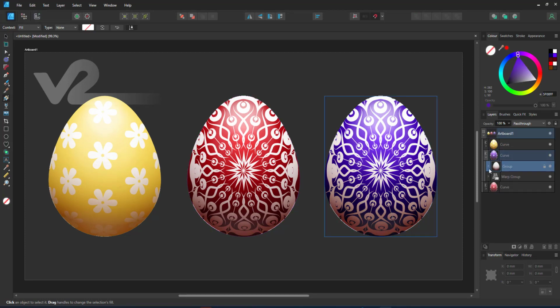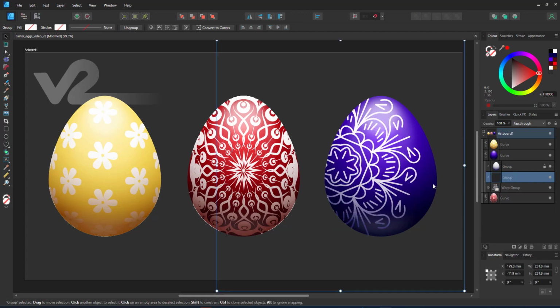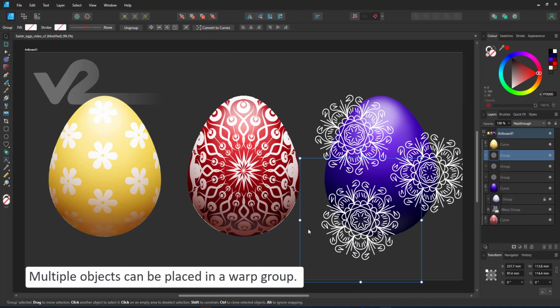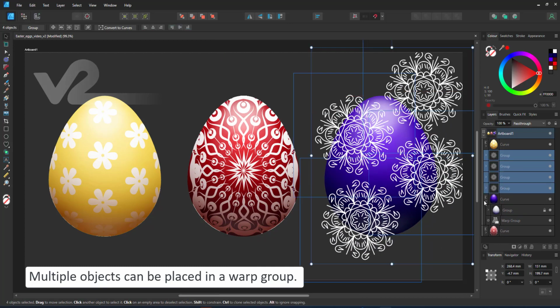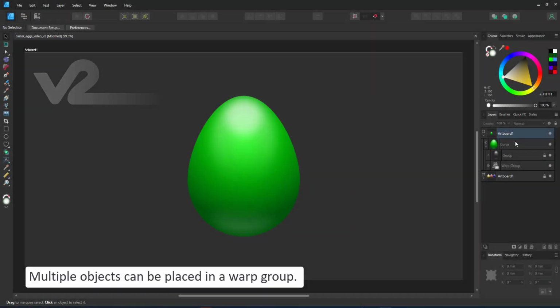The warp group doesn't just work on one object inside it. It works like a group. I can put multiple objects inside. Like this pattern, I take 4 copies, place them inside, and they will be warped accordingly. Let's play with that effect a little bit more.